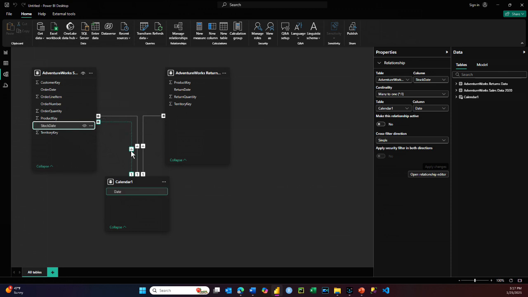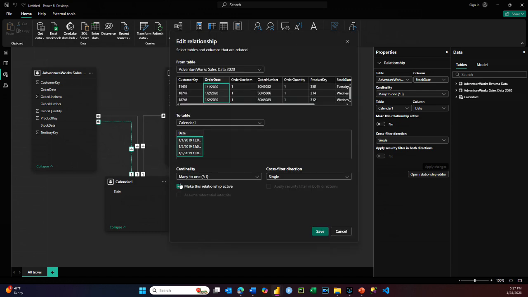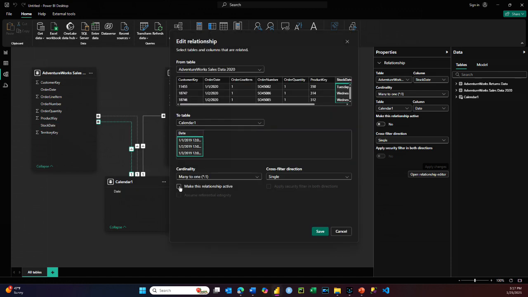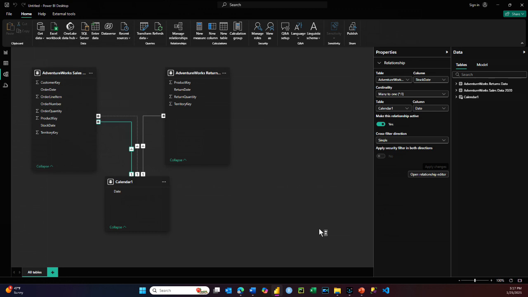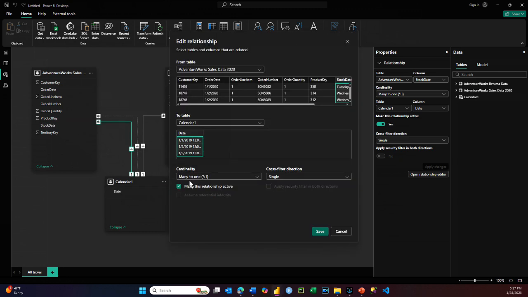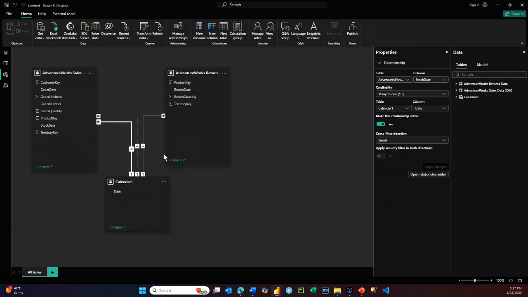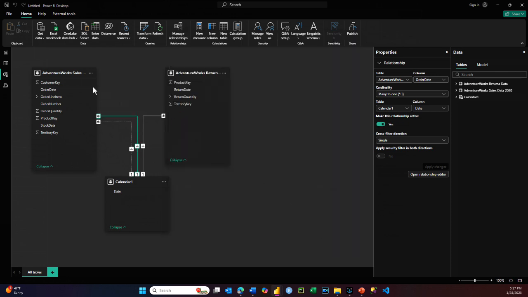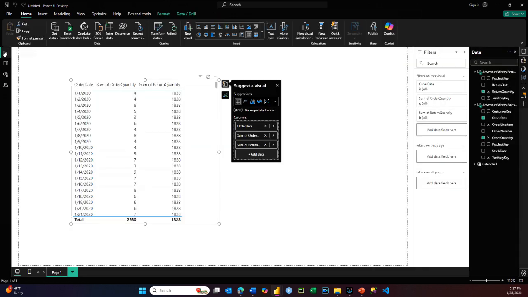If you want to use the stock date relationship, you must first deactivate the order date relationship. Then you can activate the stock date relationship. You have to turn one off before you turn the other one on, or this will not work. I'm going to change it back to order date. Okay, let's go back to report view.